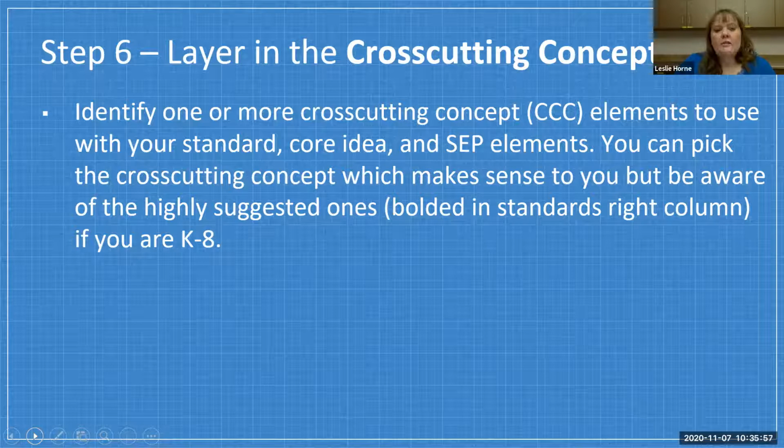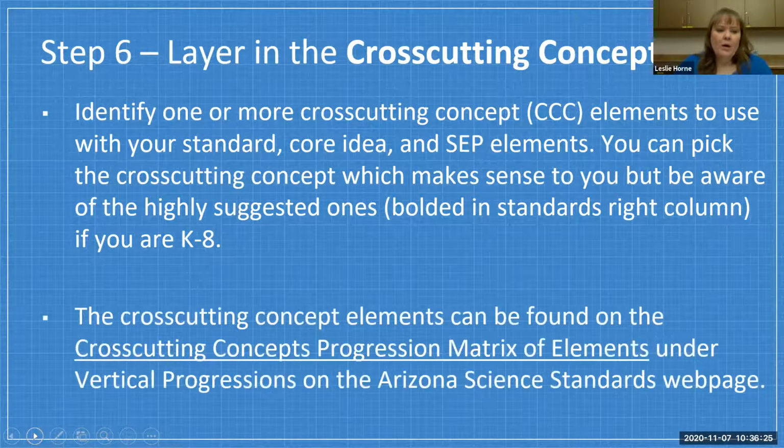There are, however, cross-cutting concepts that are highly suggested in grades K through 8. In the standards document, you can see those bolded. Most likely, you're going to end up picking a cross-cutting concept that is bolded anyway, because that makes logical sense to go with your topic. But you are not required to, nor do you have to stick to only that one. So often I would pick one that was bolded and then add a secondary that we felt went with our unit well. Again, the cross-cutting elements can be found on the cross-cutting progression matrix of elements under the vertical progressions website on the Arizona Science Standards webpage.